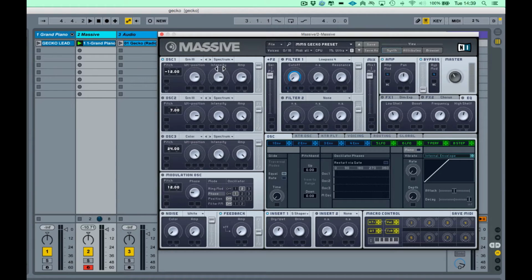Next up, the intensity control. Now when we're in the default mode of spectrum here, this has the same sort of effect as a low pass filter, although not absolutely identically working the same. It is filtering off just a little bit of the higher harmonic content from the wavetable, and you can see I've pitched it down by an octave, 12 semitones.